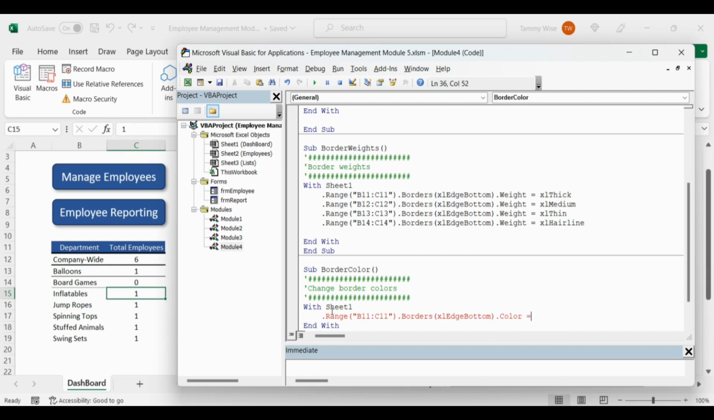Here you can use the standard VB colors, hex colors, or RGB color codes, which is what I will use for this example. After the equals, just type RGB, and I'm going to put in the color code. Now, if we run this, you will see that black border became a heavy gray border instead.